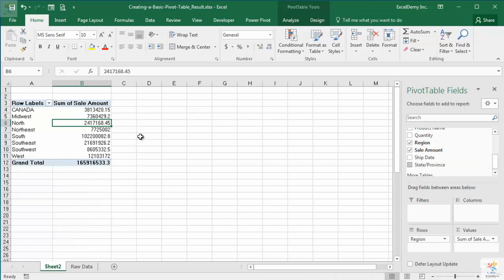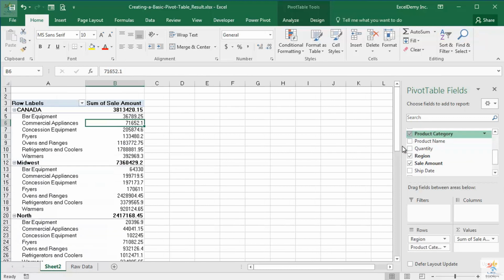Many congratulations. Now I will show you how you can add a new layer to your report. Adding a new layer means adding a new data field to this pivot table report. Now say I want to see sales data also according to product category for every region. I just select the checkbox of product category. Automatically it is added to the rows area.